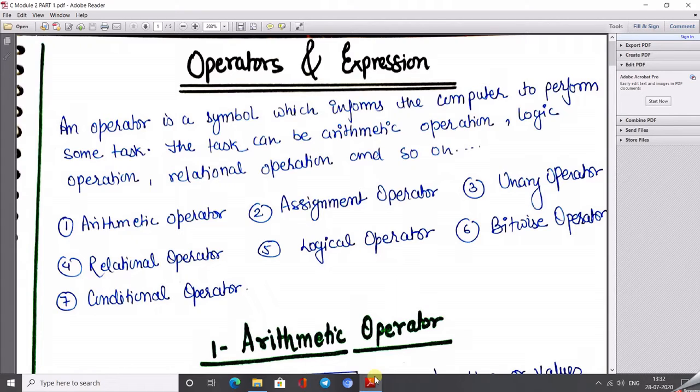An operator is nothing, it's just a type of symbol which informs the computer to perform some task. The task can be arithmetic operations, logic operations, relational operations and so on. In the lectures we can go through the various operations, and our main target is to go through all the operators and their meaning and their use in the programming language, how to call these operators.